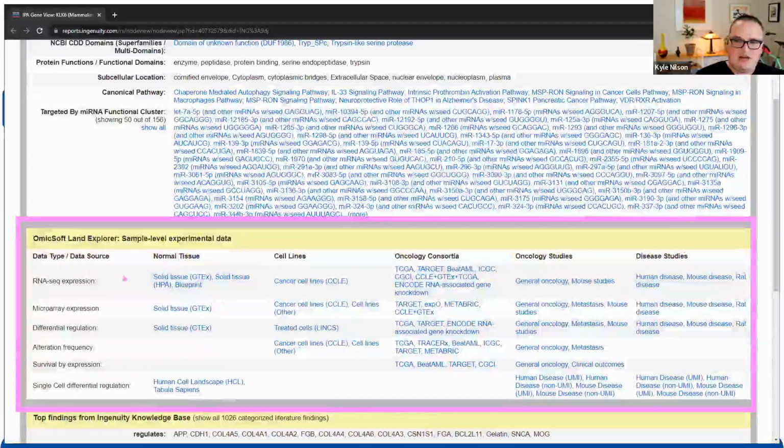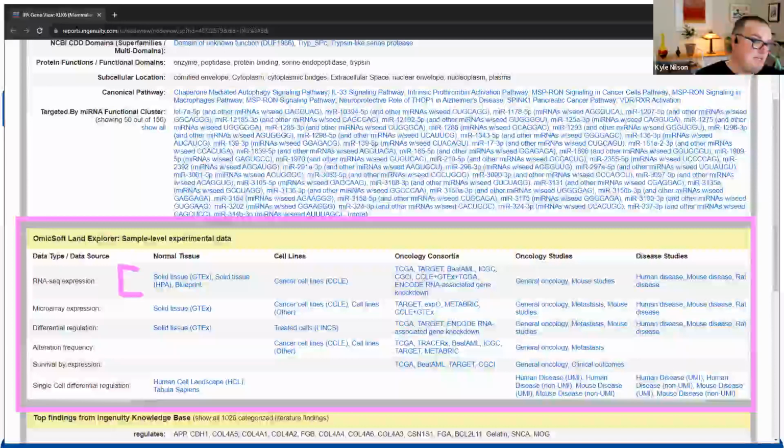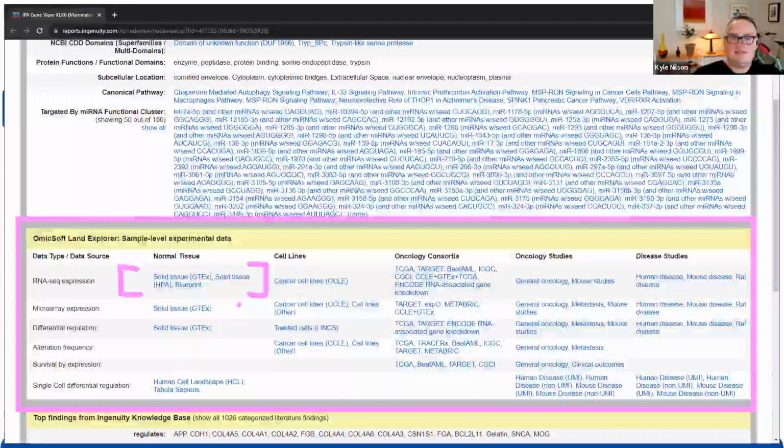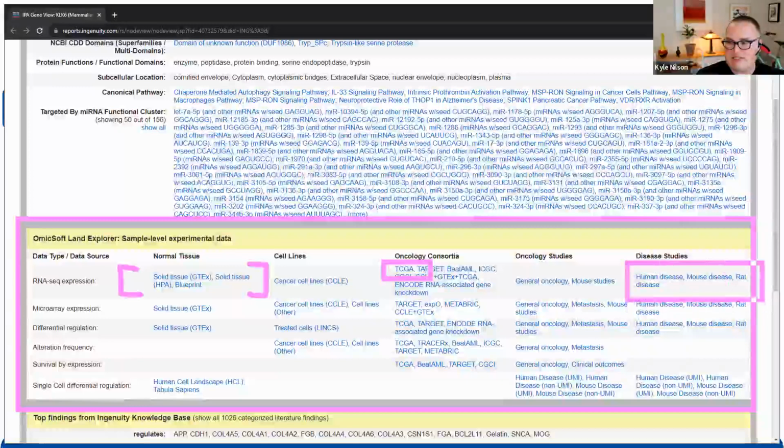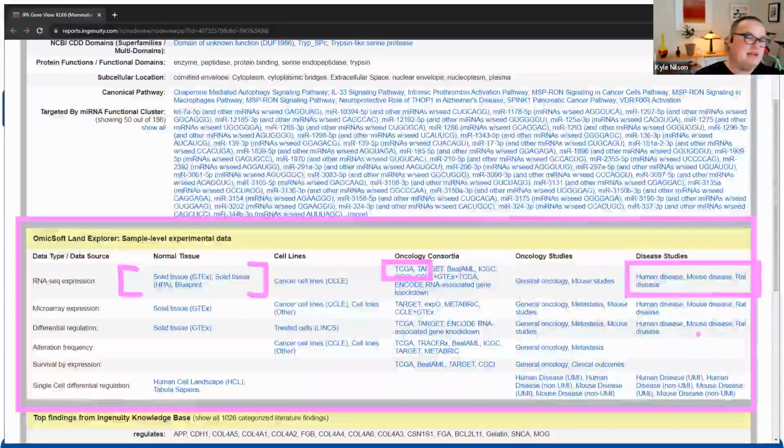And this is where you'll have access to a variety of RNA-seq public data for things like normal tissue. So how is KLK6 expressed across human tissue? Or let's say, how is KLK expressed across tumor samples within TCGA? Or how is KLK expressed in various human, mouse, and rat disease experiments?